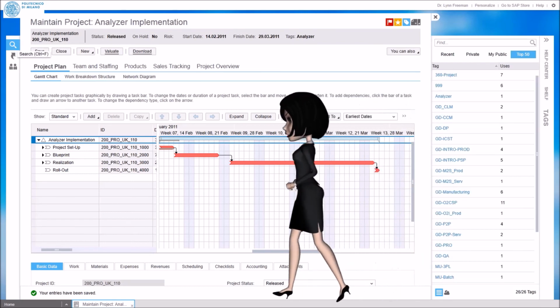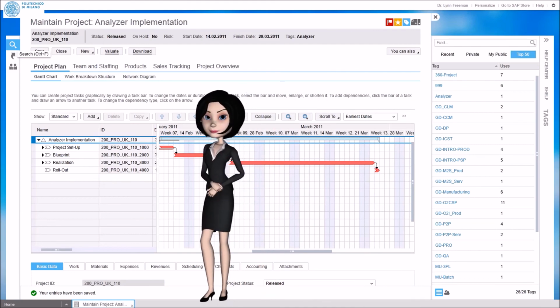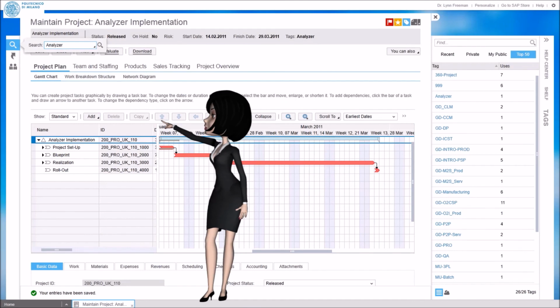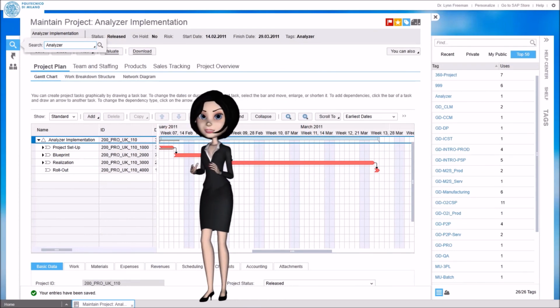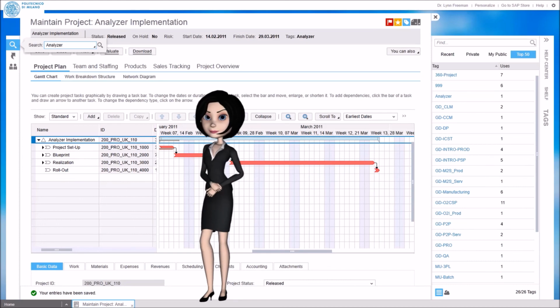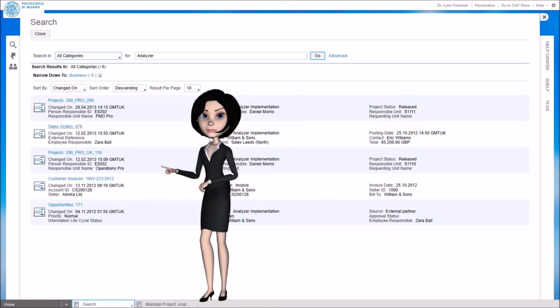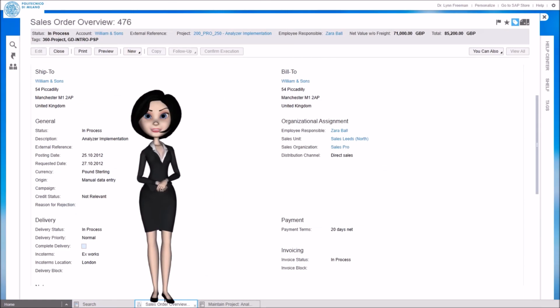Finally, let me show you another very powerful tool. This small lens icon on the left is called Cross Search. It gives you the possibility to perform a free text search inside all the objects of the systems. Here you go. Simply click on the found object, and you will display it. Nice, isn't it?